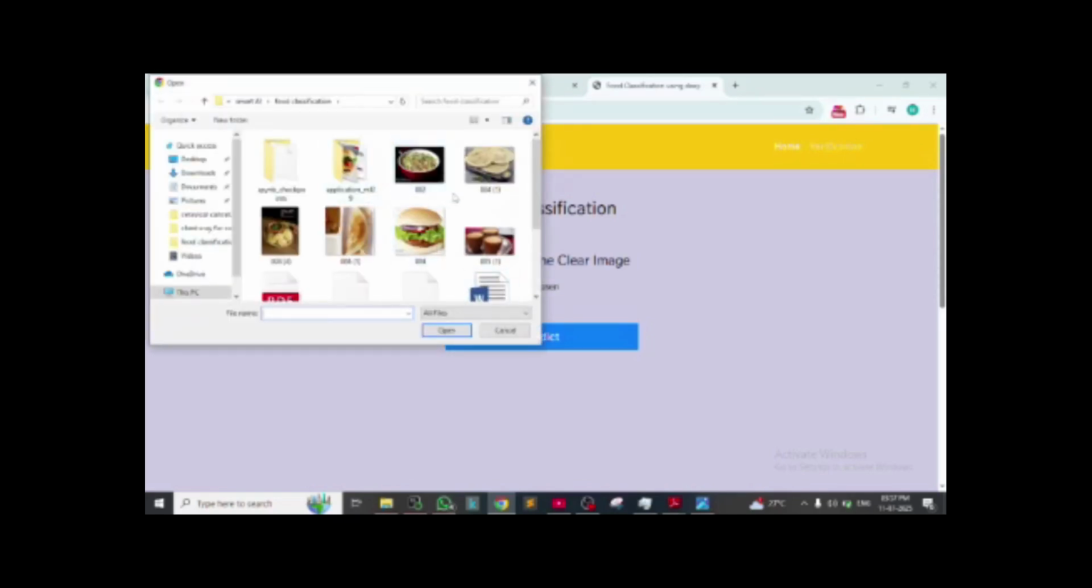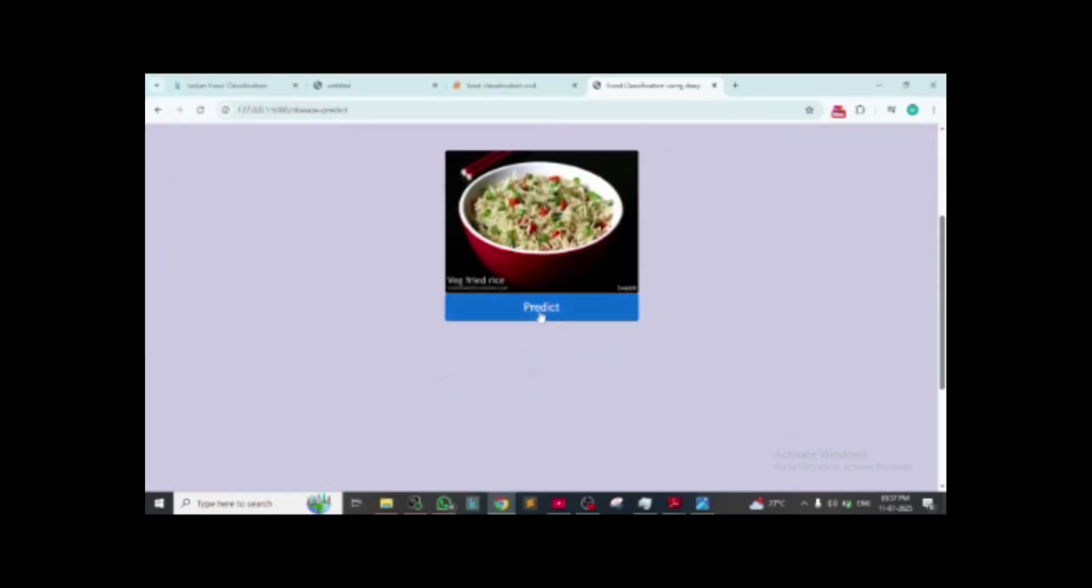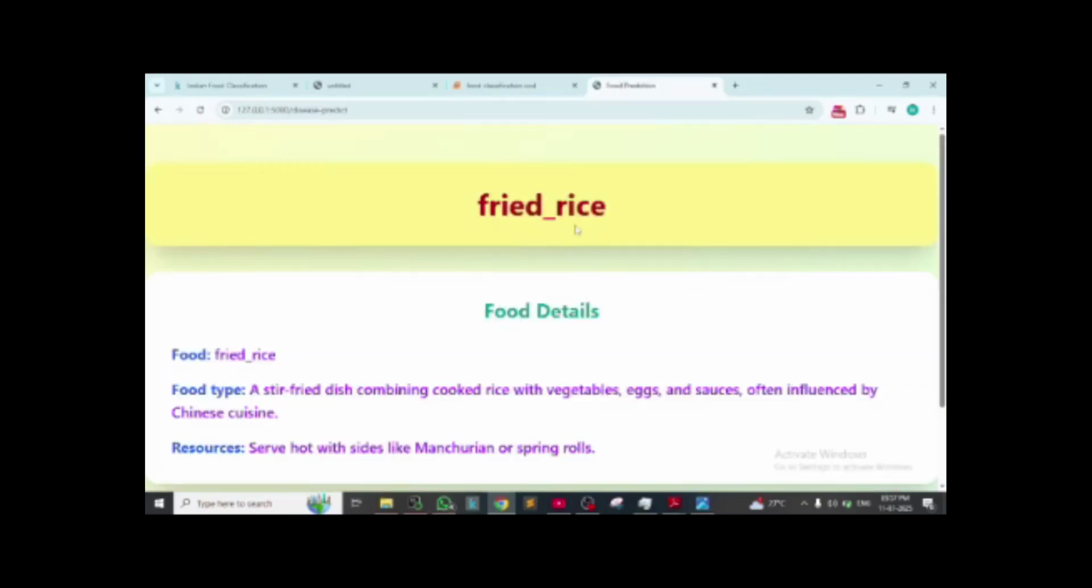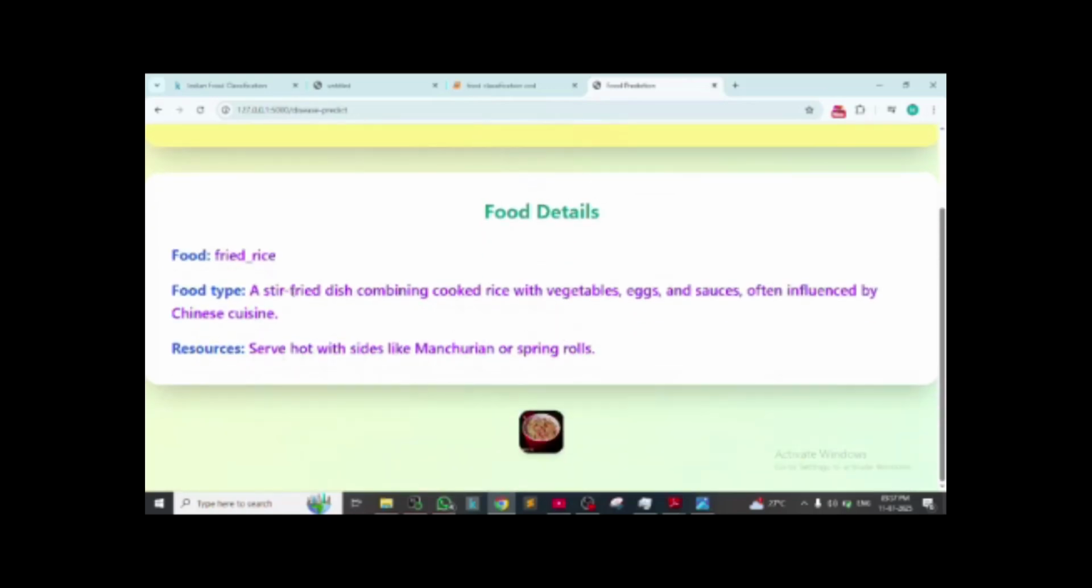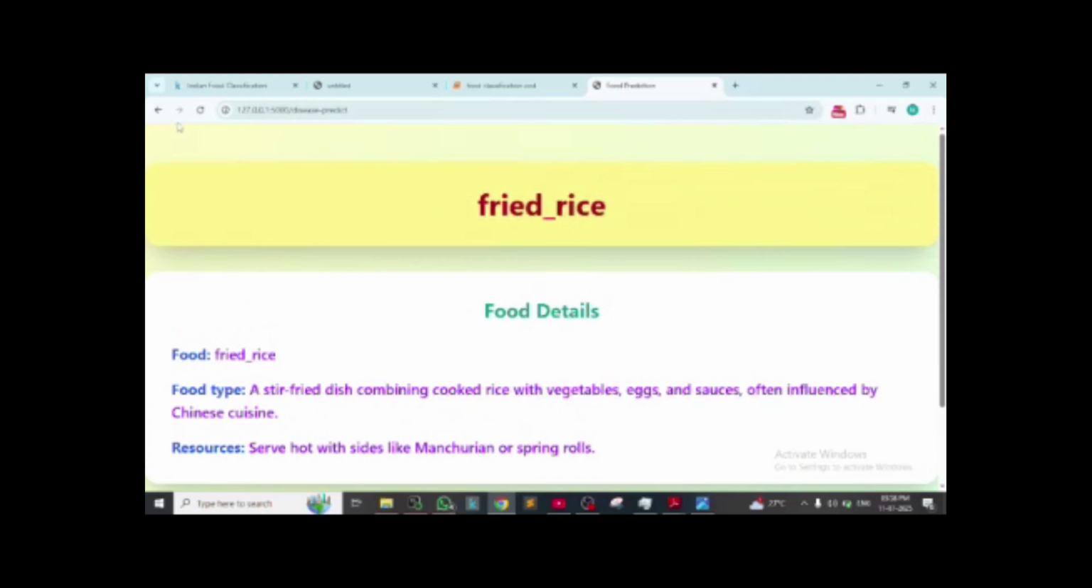There are many types of food images here. First we will go individually, let's see if it shows. Okay, let's select this one and predict. We got fried rice. Food detail: food name is fried rice. Food type is a stir-fried dish combining cooked rice with vegetables, eggs and sauces, often influenced by Chinese cuisine. Serve hot with sides like Manchurian or spring rolls. Okay, this one is one type.